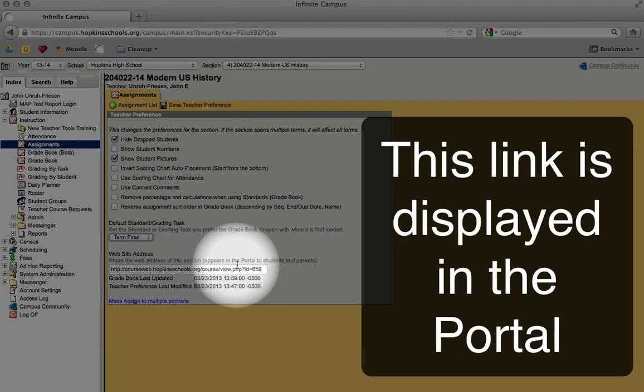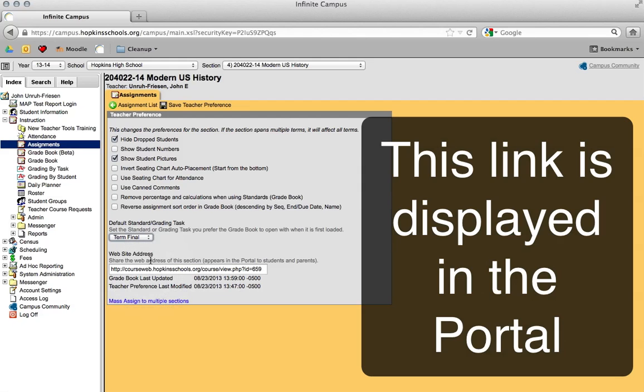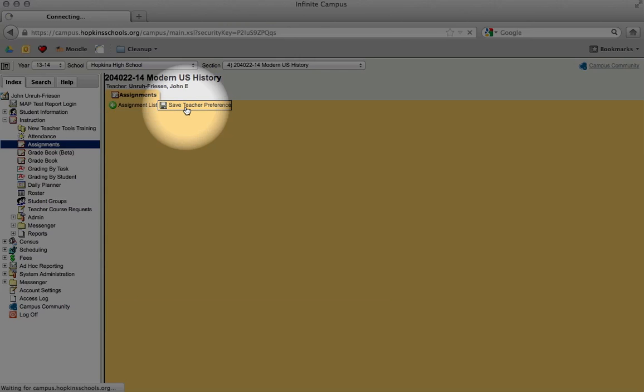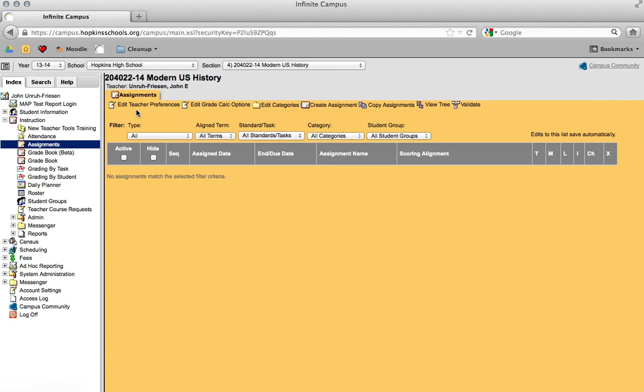This is the web address of your Moodle site, of your blog, of your Google site, whatever you use for your classroom. You need to copy the entire URL, including the HTTP, and paste it here. Save those changes. That's the first menu.